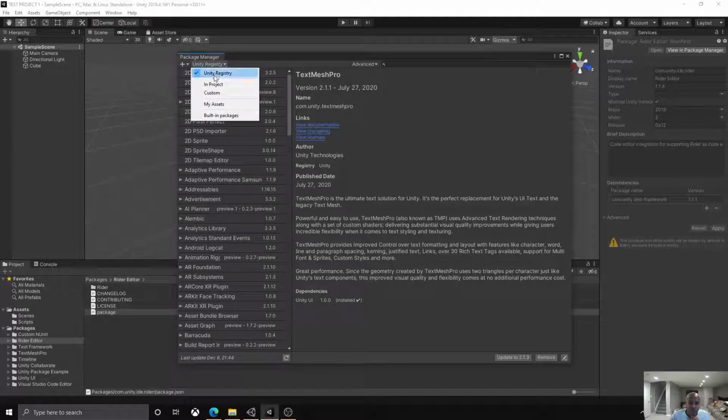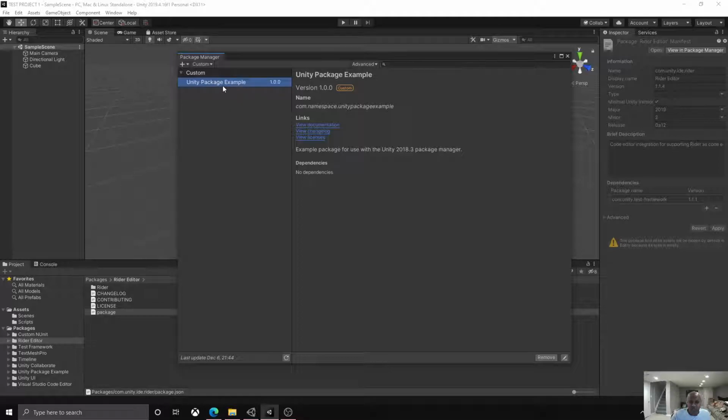So we talked about what packages are installed in the project and what is in the Unity registry. It's a container from Unity Technologies that saves all the published packages. The package manager pulls all those packages from the Unity registry server. Custom packages: in this case I have installed one custom package, that's why it shows the custom packages. If you don't have any custom packages, that won't appear.